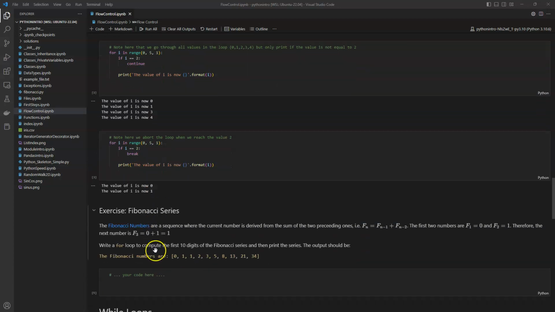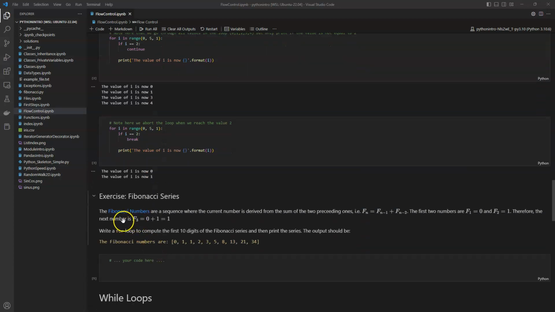Let's come to a little exercise. Take the Fibonacci series. The Fibonacci numbers are a sequence where the current number is derived from the sum of the two preceding ones. So it's a recursive definition. We can have f_n equals f_(n-1) plus f_(n-2). And of course, we need to have the first two numbers to define the sequence. So this is 0 and 1 for f1 and f2.